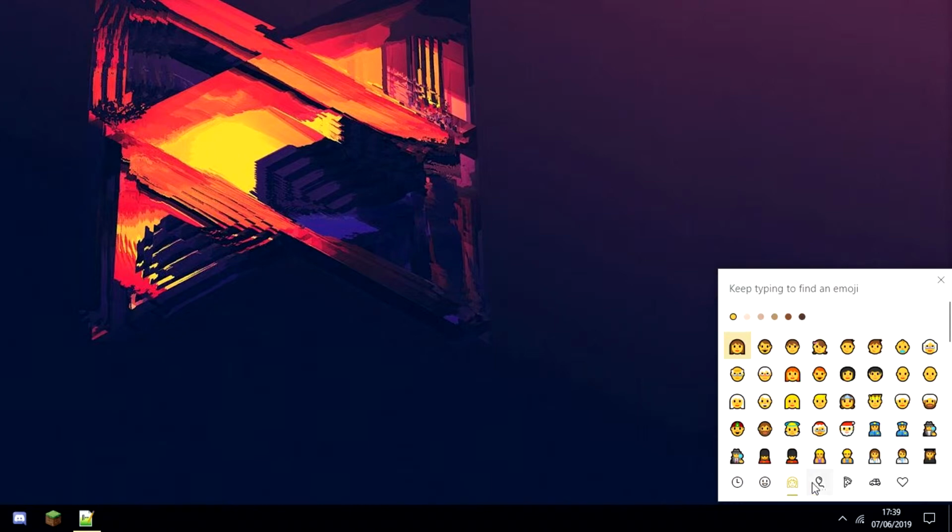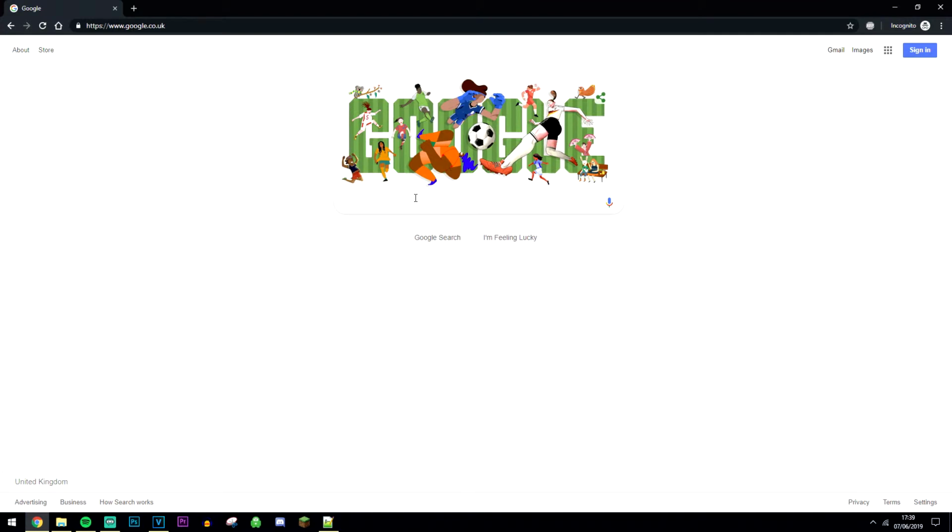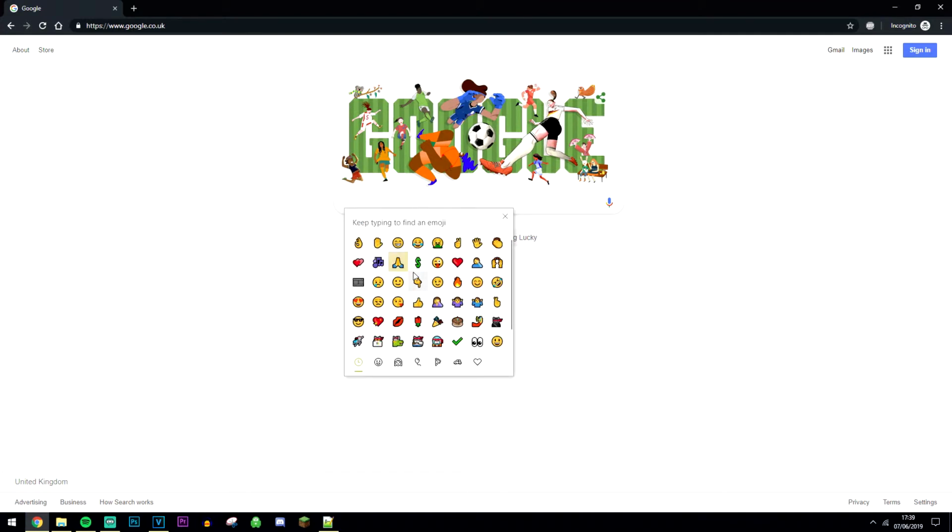You'll also have categories at the bottom here, and you can select the different colours of emojis as well. And if you want to actually use it, all you need to do is click on somewhere that you can type. So say Google, for example, click on the Windows icon and the colon button at the same time, and you can click on the emojis that you want to select.